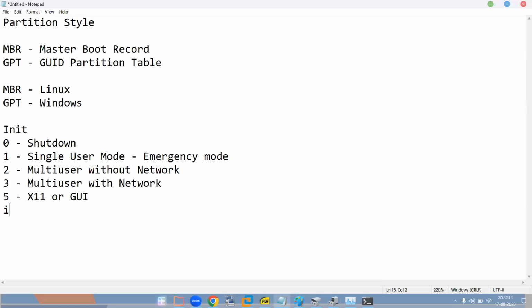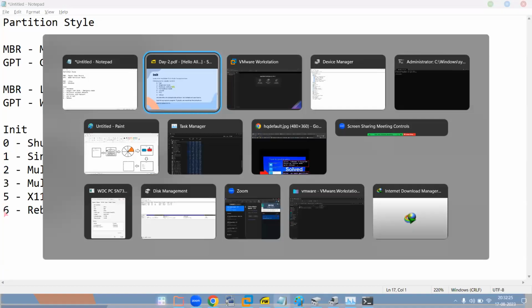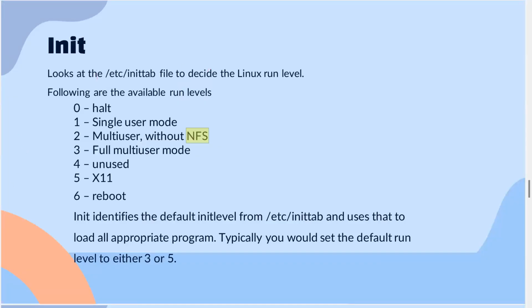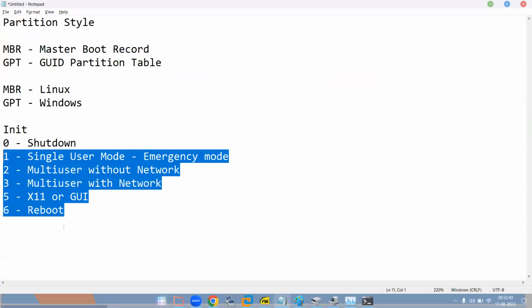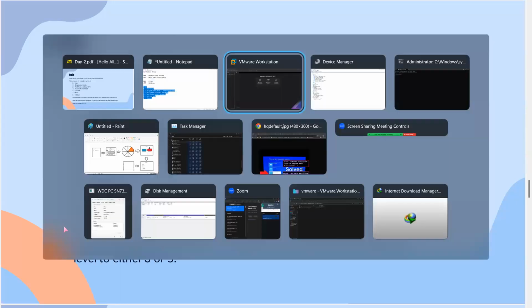Yeah, sorry, 6 is for reboot. Okay, so these are all the different stages, and you can define each and everything in this path. Now what is the path, you might ask? Those things we will see in the next session anyhow: what is a file system and what are all the paths in your system. But this is the init options.